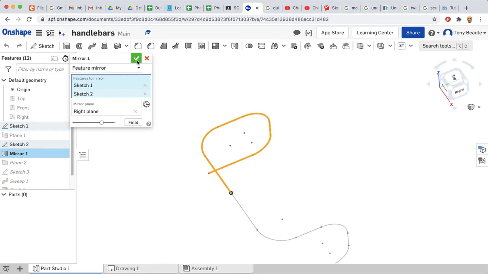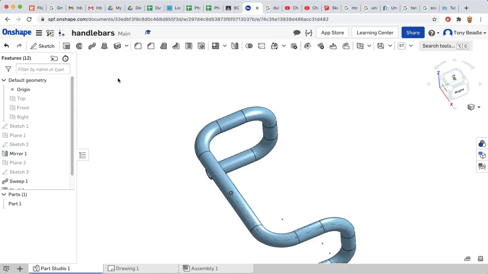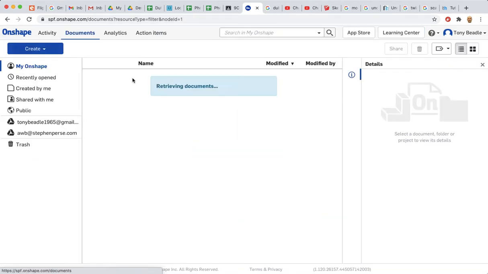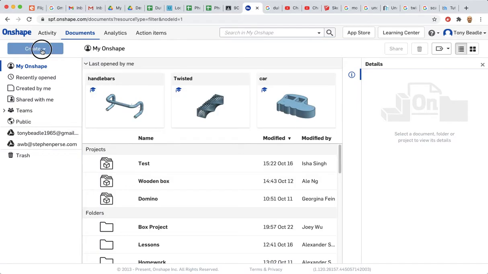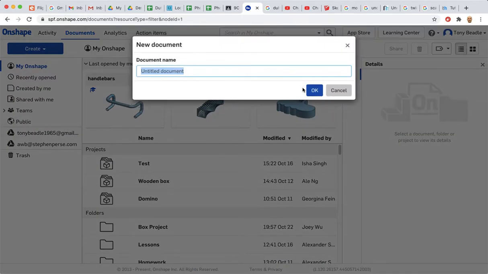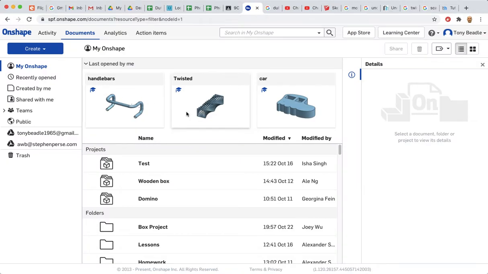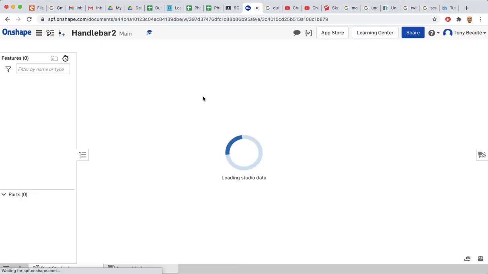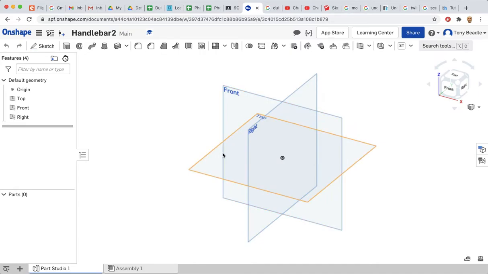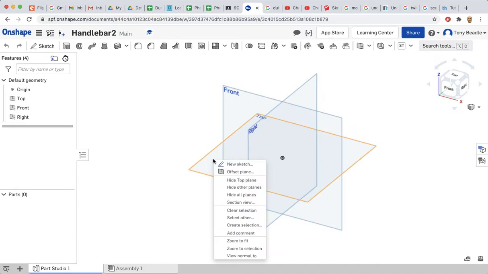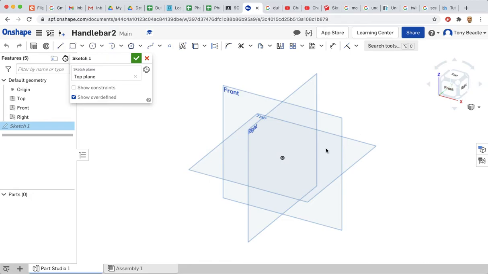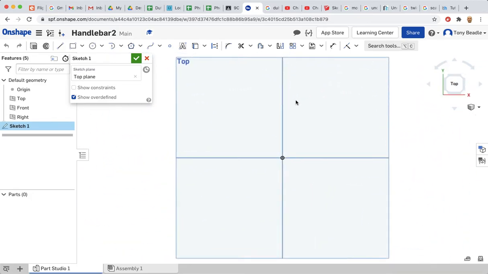Okay, let's see how we go with this to create it. So I'm going to start a new document. Call this handlebar. Wait for it to come up on screen. Okay, so we're going to work on the top plane again. So right click, new sketch, make sure you're looking directly at the top plane.